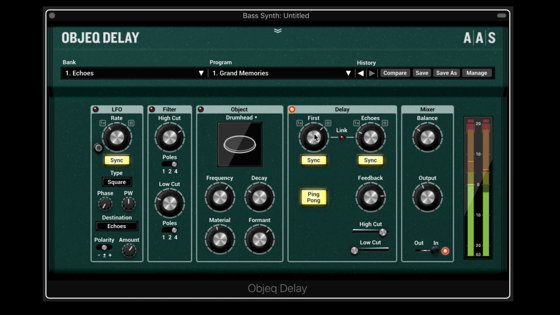So here I've got it going through this delay. The first one is a quarter note, and then subsequent delays are an eighth note. We can feed it back into each other. The ping pong will spread them out from left to right, and we can filter the delays over here. But let's leave it wide open and run it through an object.